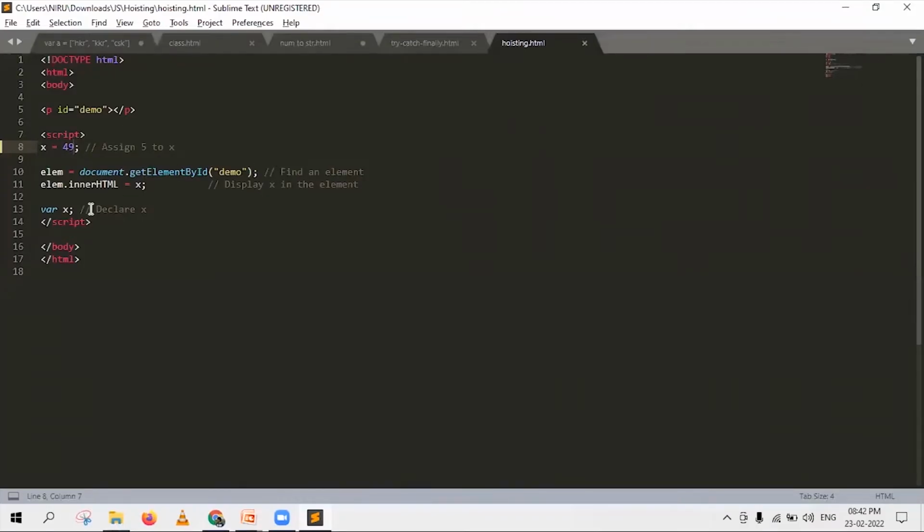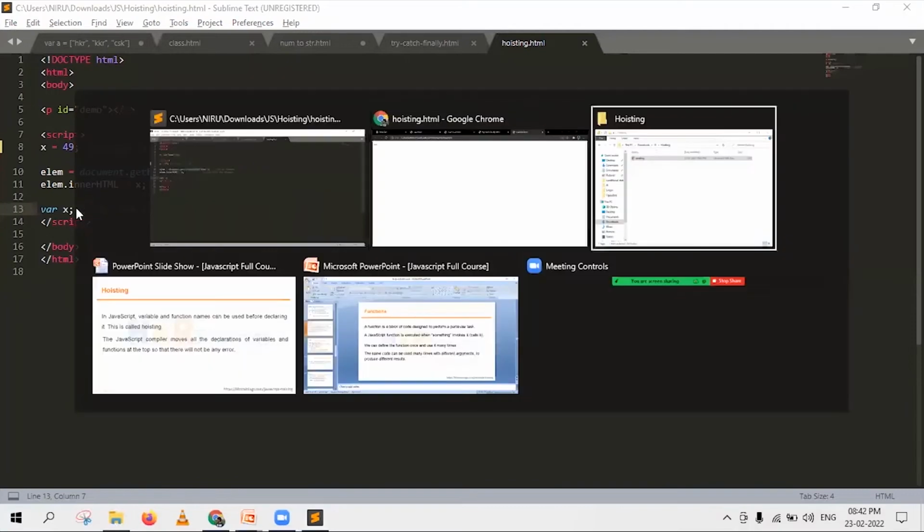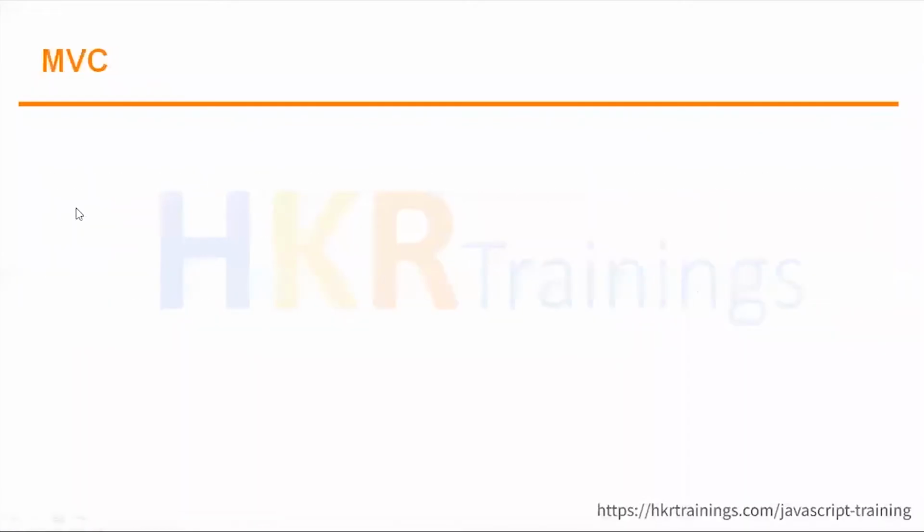So whatever variables we want, we can keep them on top, and we can call the variables at the bottom, like variable x, variable y, variable z, variable a, something like that. So this is how hoisting works. Now let's go to the next point.